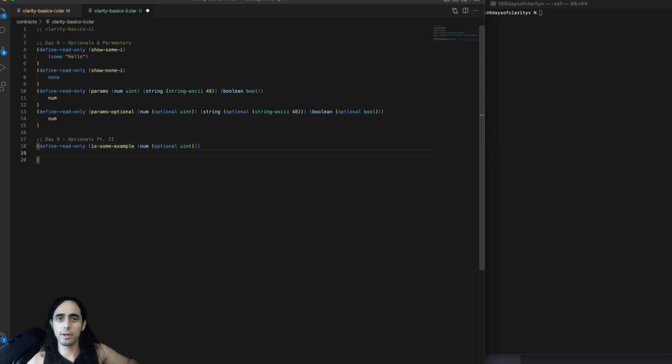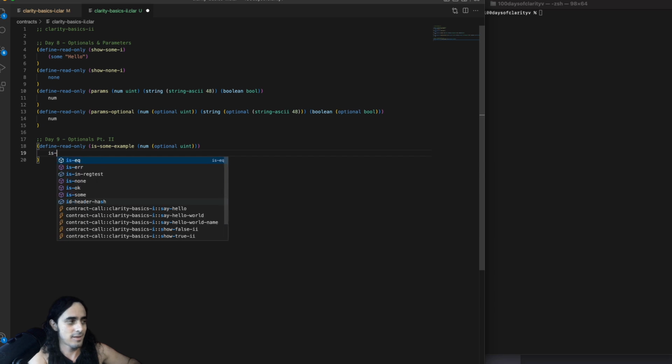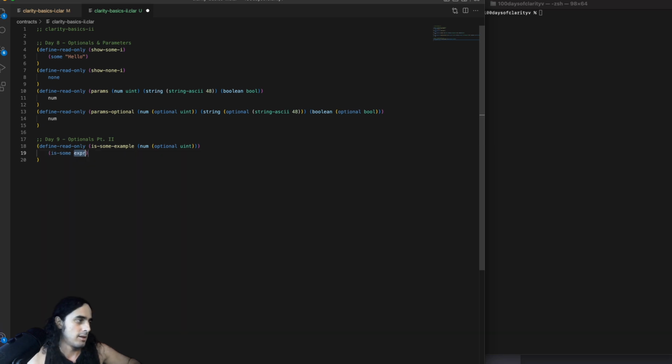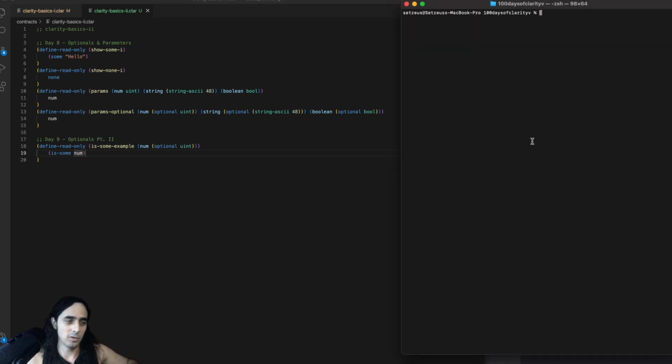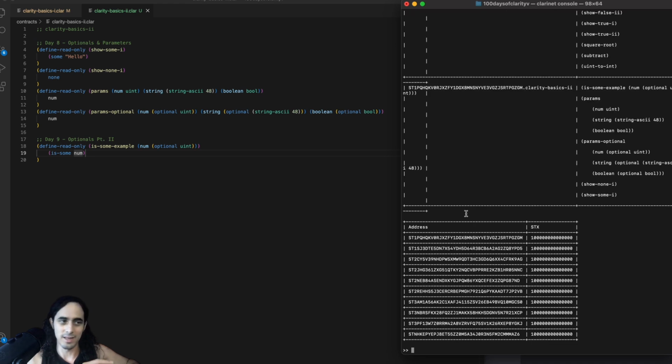Then for our body, enter, indent, and all we're going to do is call the is-some function. And as you can see, if I type that in, the only thing on the right is the optional that we need to provide as an input to this function. And so here, all we're going to do is pass down the parameter, which we've named num. So call this num. We save. We see there are no errors. And we go back to the terminal. And we can type in clarinet console again. We see everything pops up.